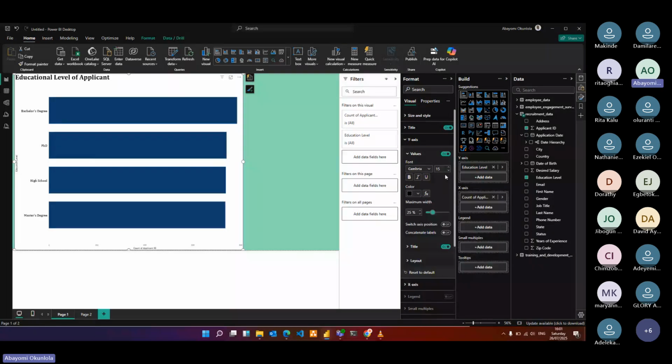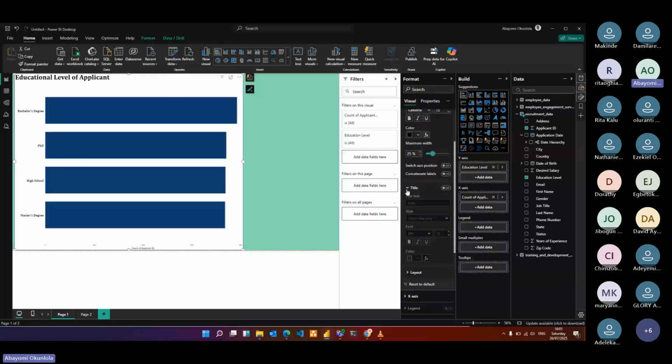And then the title, do I want the title to show? Recall, at the top, we have educational level of applicants. So that tells us that we are taking a look at their what? Their educational level, right? So we do not need that title any longer. So I'll just turn it off. Are we good to go?